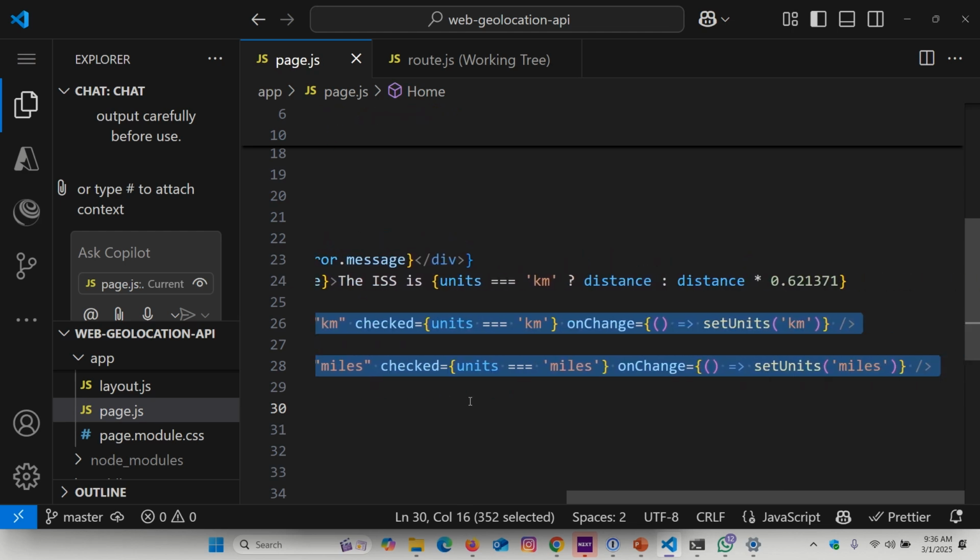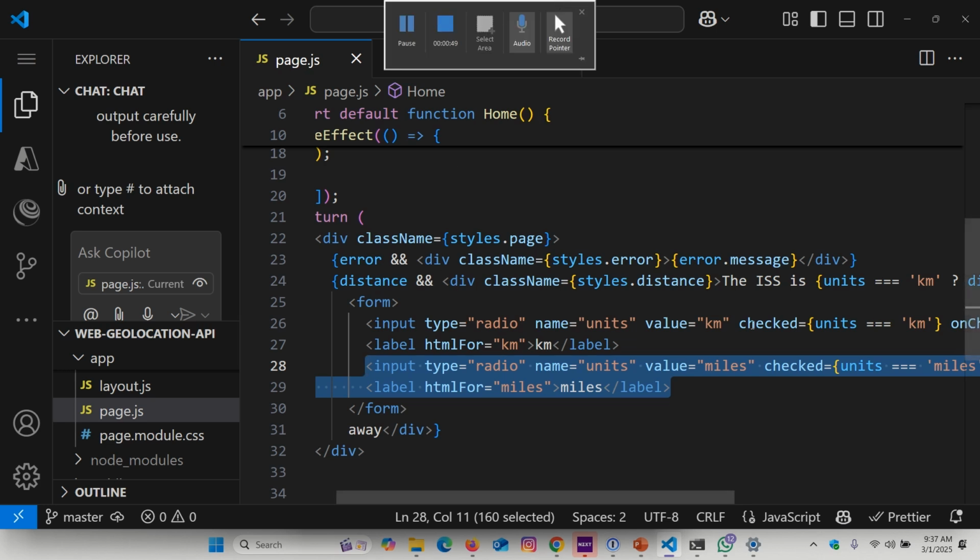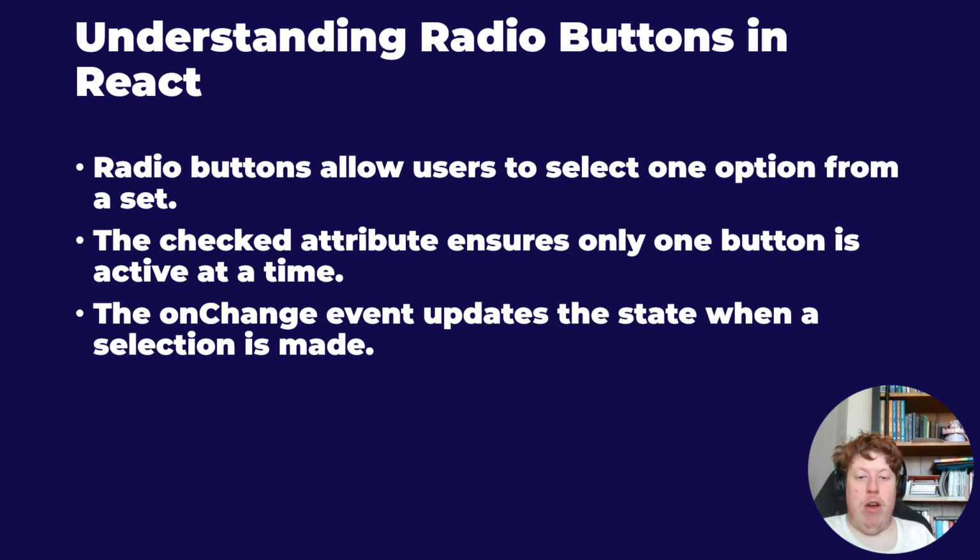So this one, for example, is a radio button labeled kilometers, and this is another one labeled miles. And radio buttons allow users to select one option from a set. The checked attribute ensures only one button is active at a time. The onChange event updates the state when a selection is made.